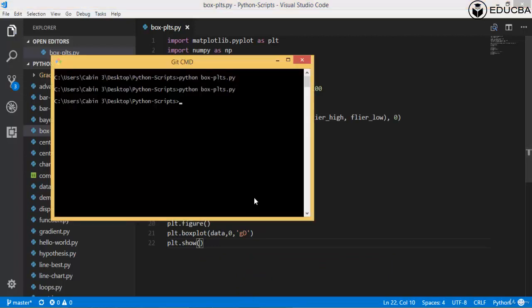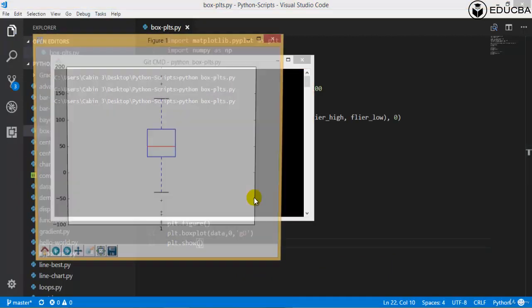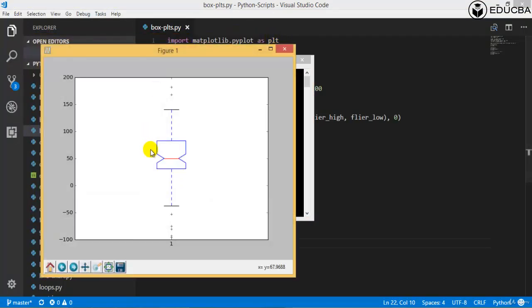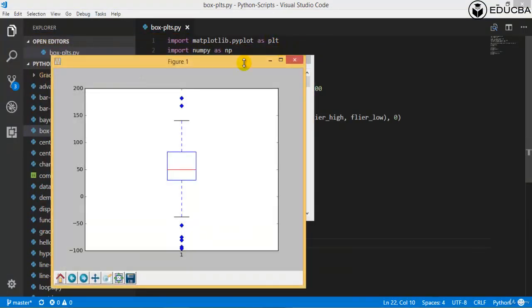Again, going to the command prompt, let's run the code. This one is the first one, the basic plot. Then comes the notch plot. And after that comes the color code with the direction represented over here. So this was with respect to showing the outlier points. You can even show horizontal boxes. So let's see the example for horizontal boxes.